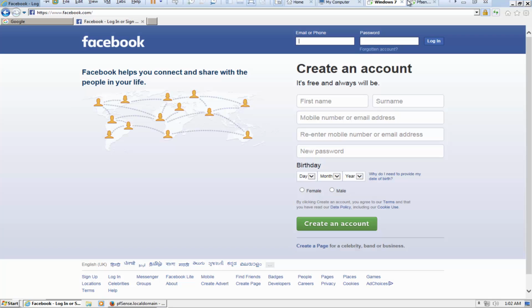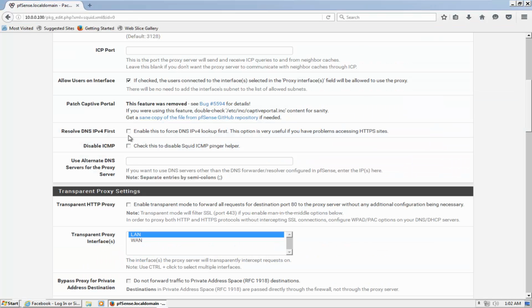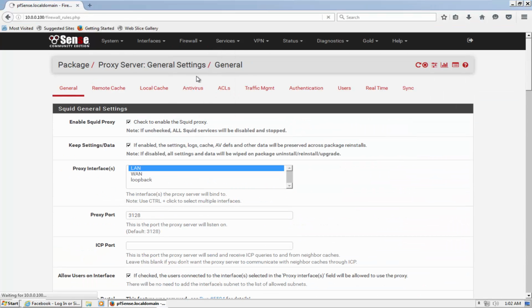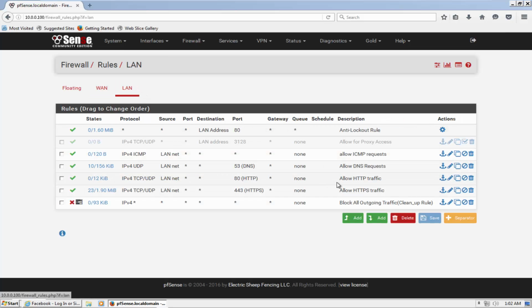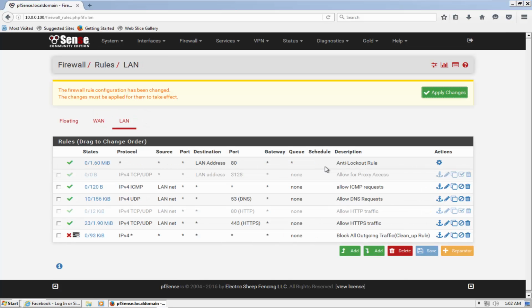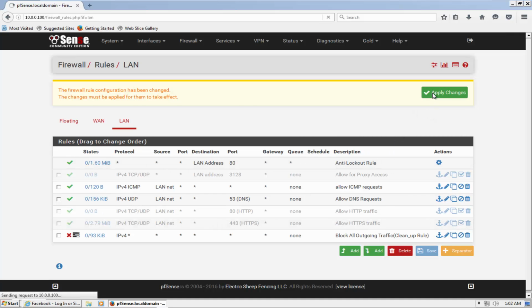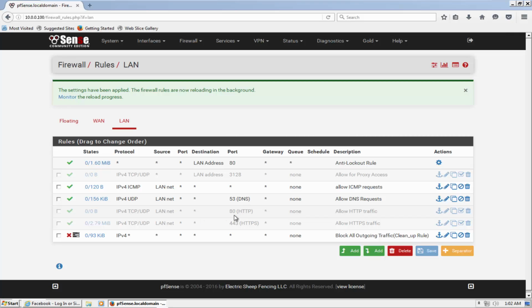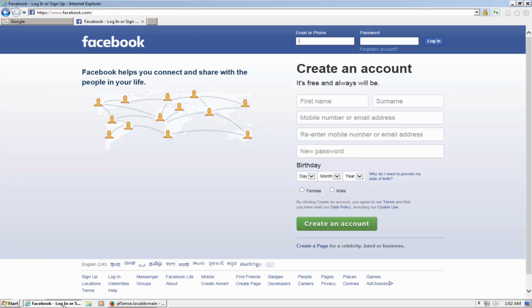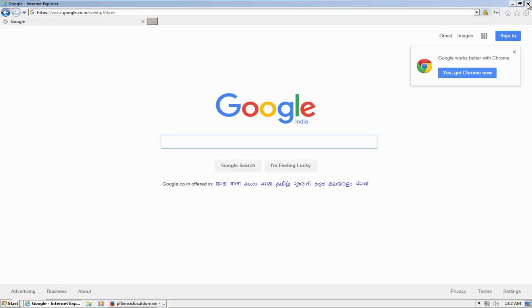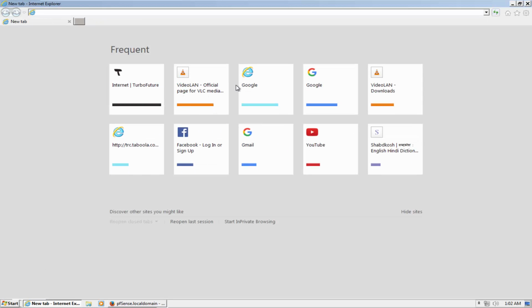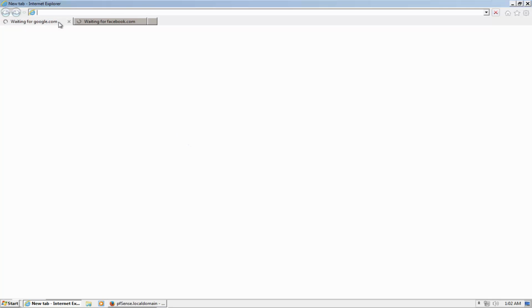So how can we do it? We need to disable this rule first. Go to firewall rules here and the LAN tab, and disable this rule so that the users should not go from here. I have disabled the rules for port 80 and 443. Now you will notice client machines cannot go to the internet. Let me again open it. You see Google is not opening, Facebook is not opening here, no more.